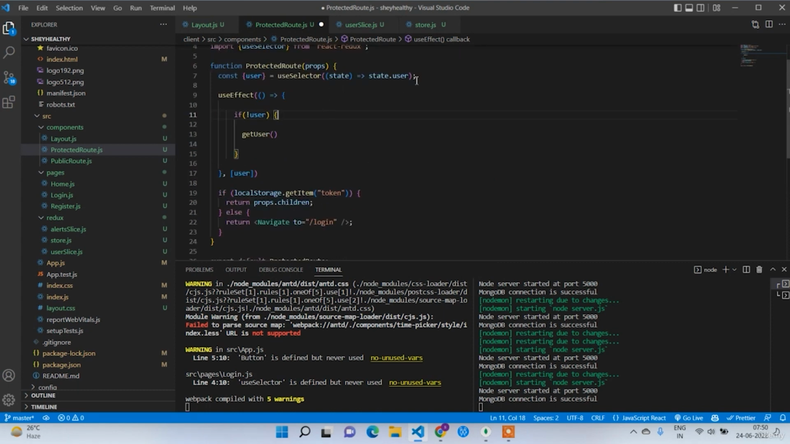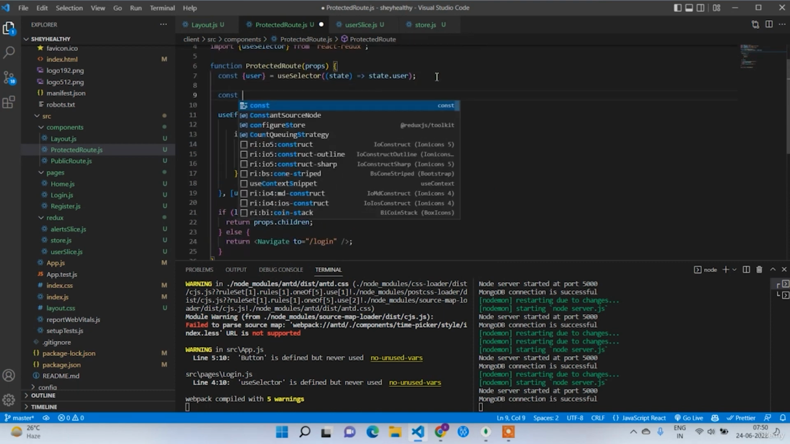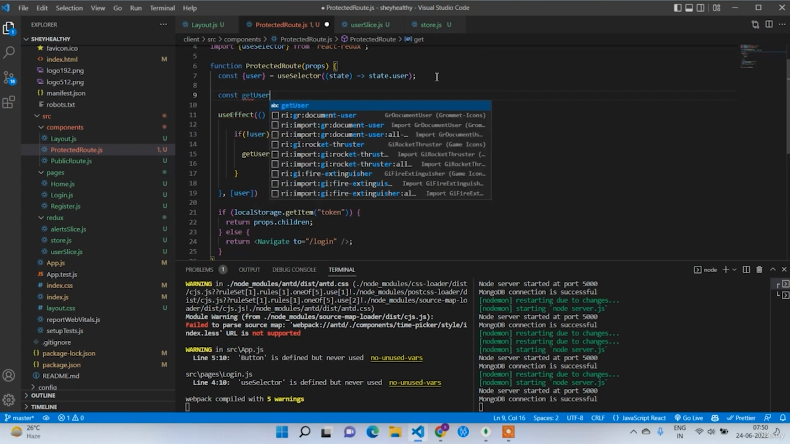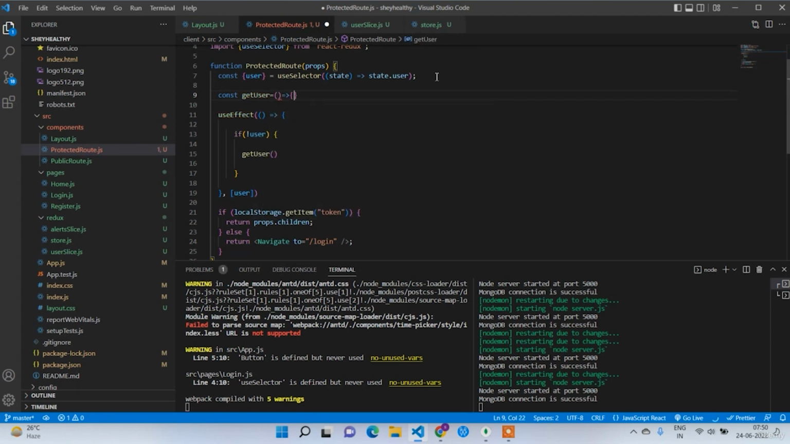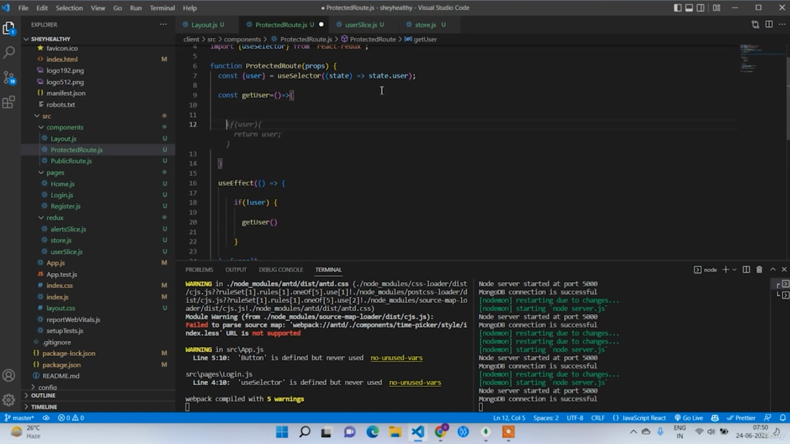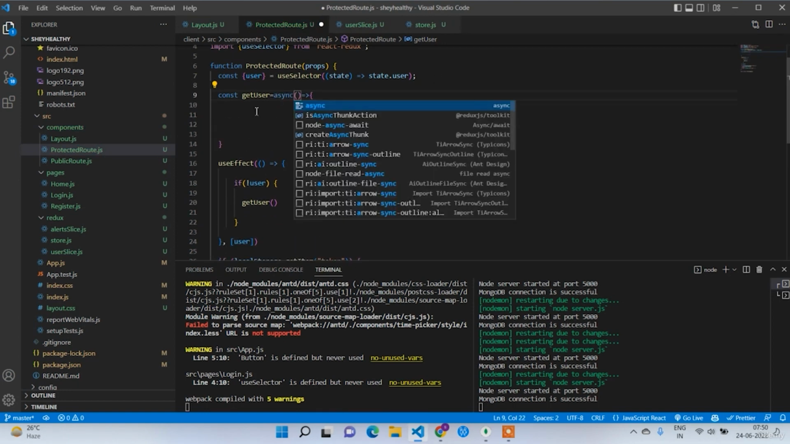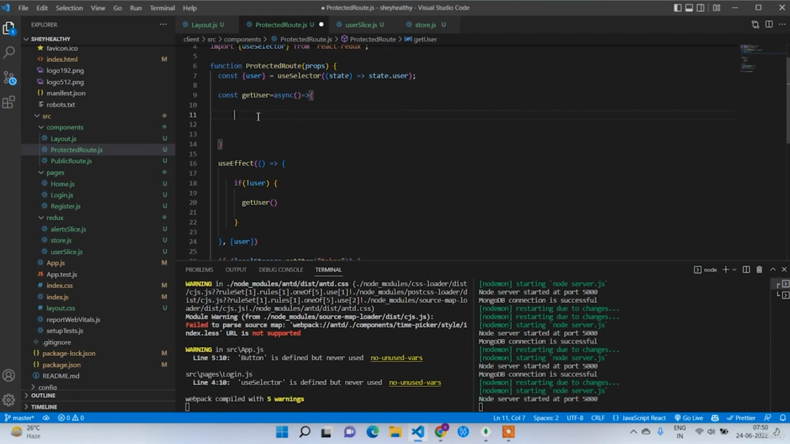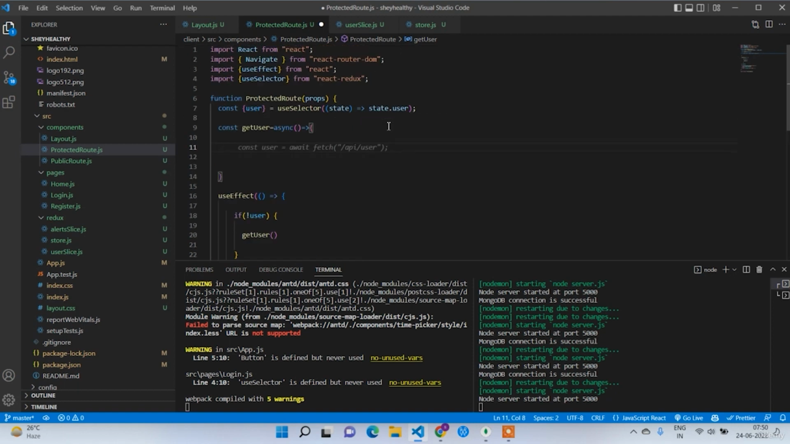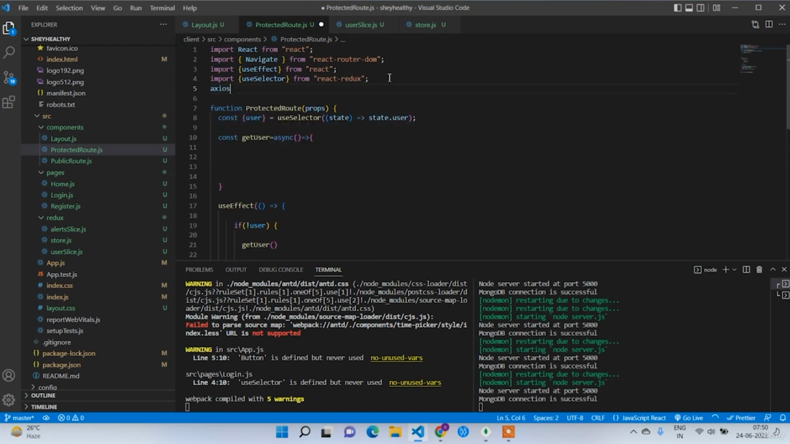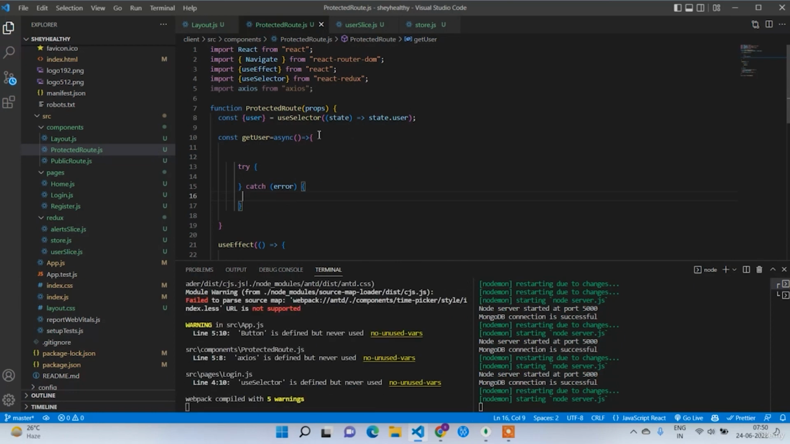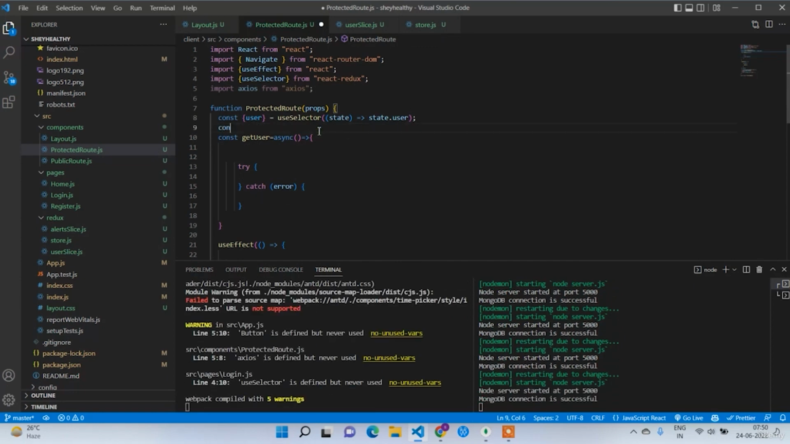And the function would be const getUser, which will be executed here. This function should be async, and now I am going to import Axios. Import axios from axios. Try catch block. If anything goes wrong, we just have to navigate to the login page, because this is the protected route.